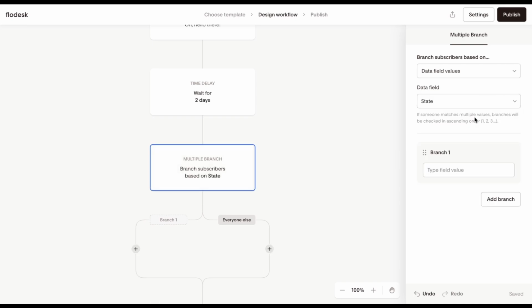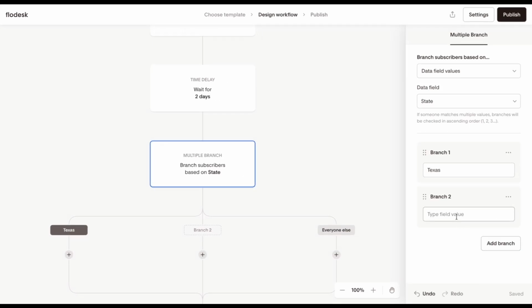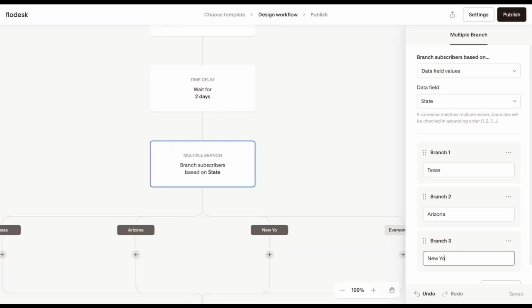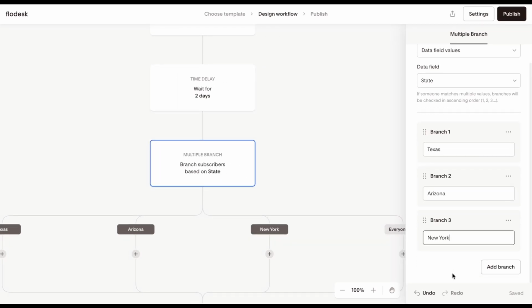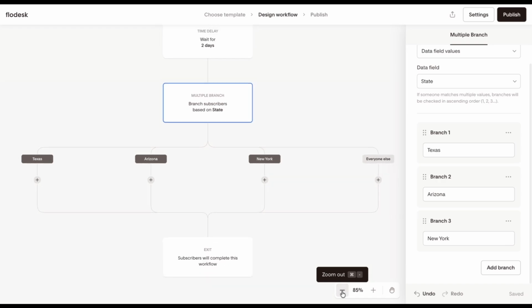Once I've selected the data field, I can go ahead and describe how I want these branches to be distributed. Since I've selected state, my first branch might be Texas. To add another branch, click Add Branch, and here I'll add my next state. I can also use these new canvas views here on the right to zoom out of my workflow as it becomes more complex.